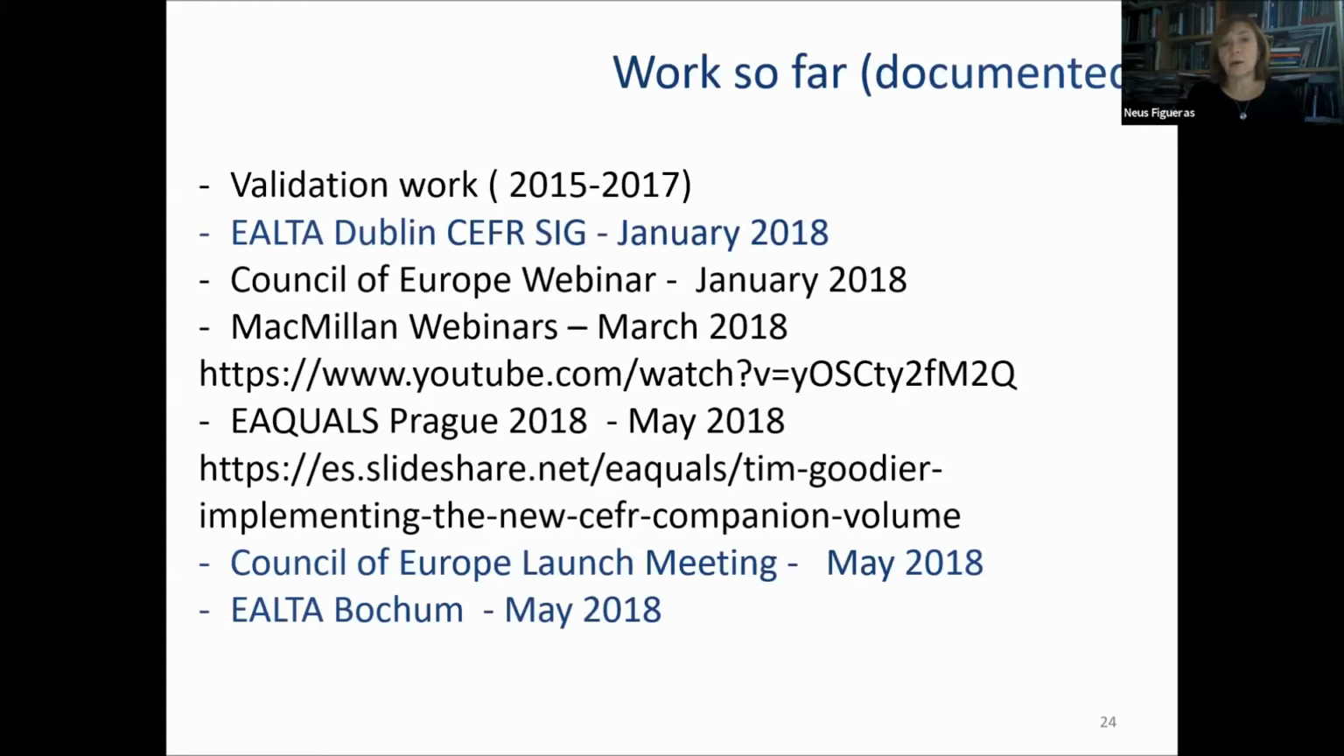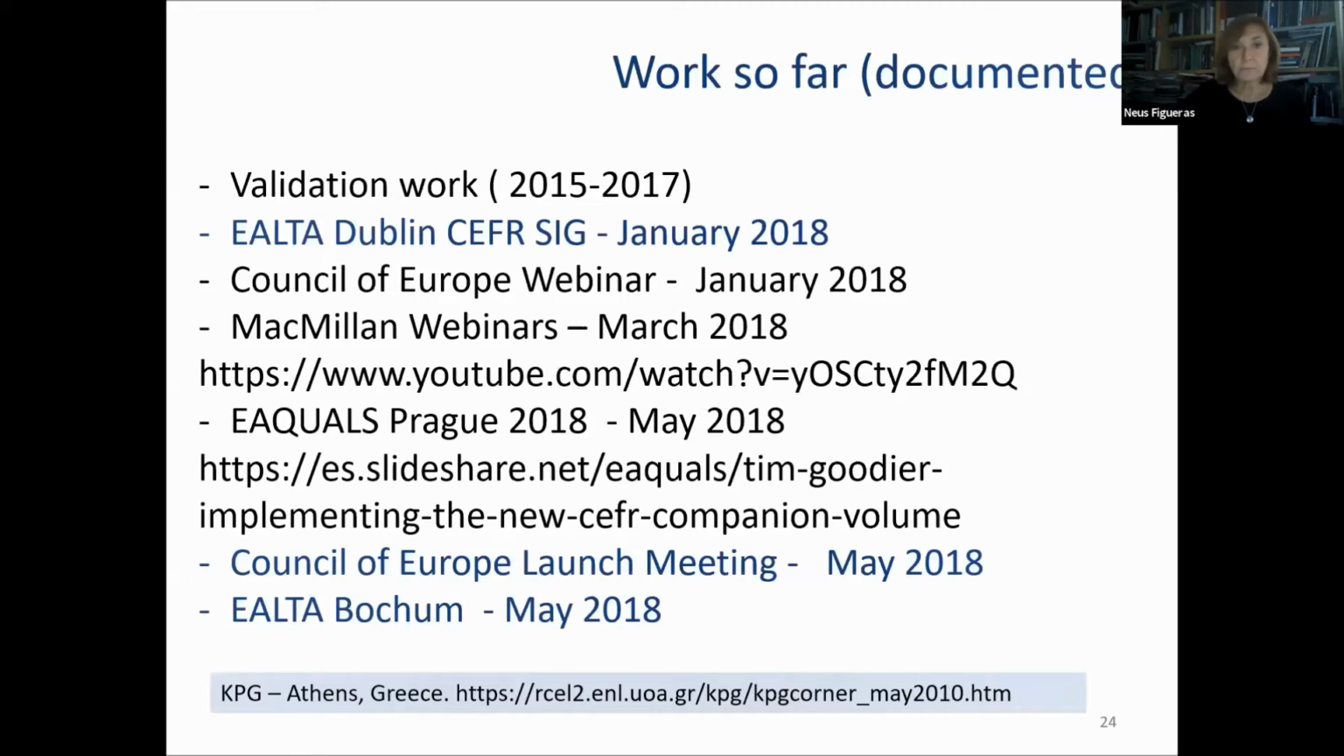I will focus mainly on issues raised in the EALTA Dublin CEFR Sig, some of the issues raised in the presentation by Vincent Fourny at the Strasbourg meeting in May 2018, and two examples of uses of the companion volume in language tests by people who already started using it. I have not included here because it is not directly related to the work within the companion volume, although it is tangential, this pioneer work done in Greece by the KPG. They've been working and using mediation activities interlanguage and intralanguage for a number of years, and you might want to check their website because you might find interesting examples of use of mediation.